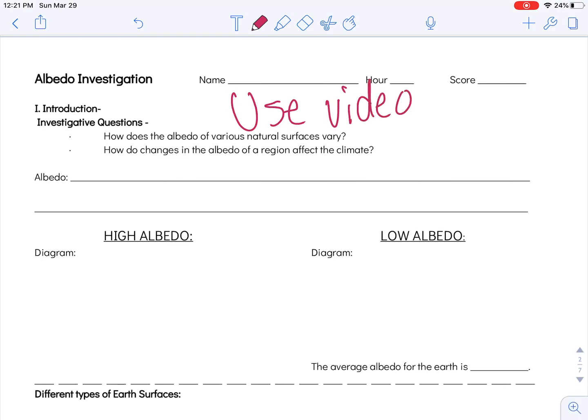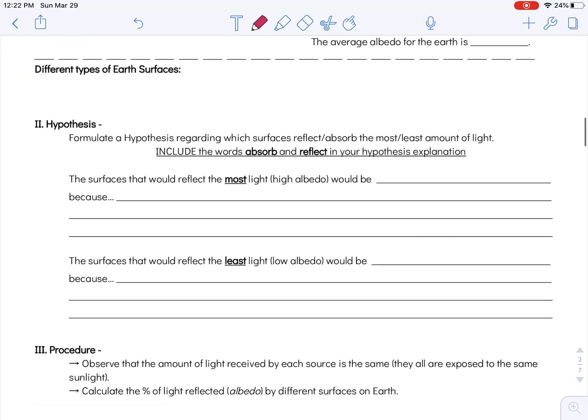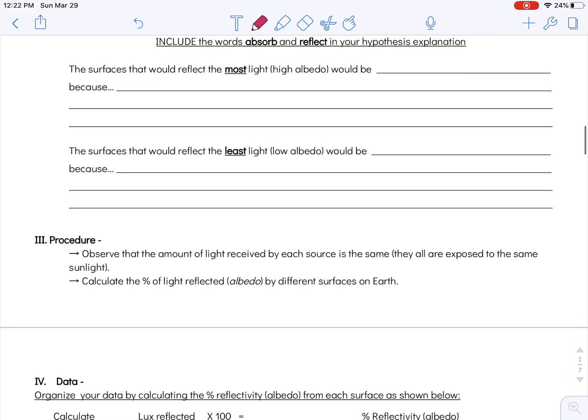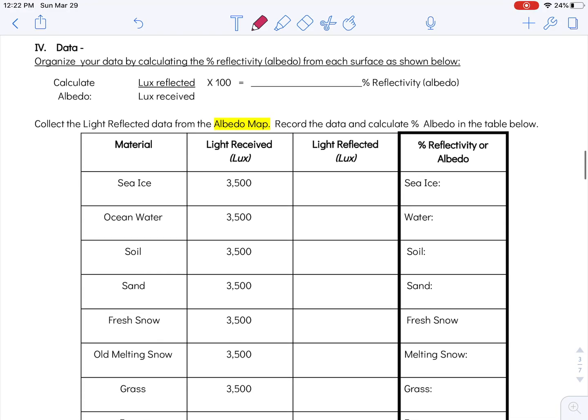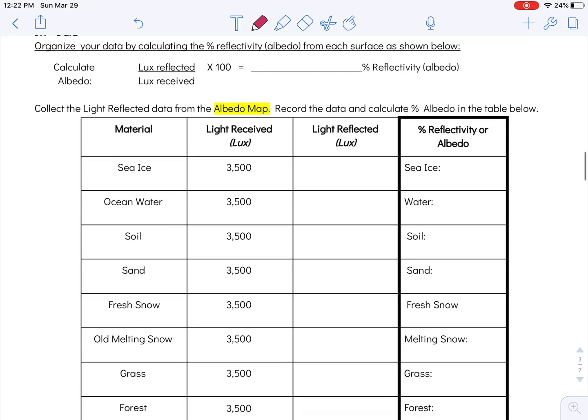Okay, so there's a video of Ms. Chumley going through the assignment, which will be very, very helpful. You'll be filling in the introduction as far as what is albedo, high and low albedo, and you'll be doing the hypothesis, looking at the procedure, and then filling in the data table. It's a real simple calculation that you'll be doing, and she will lead you through how to do that.